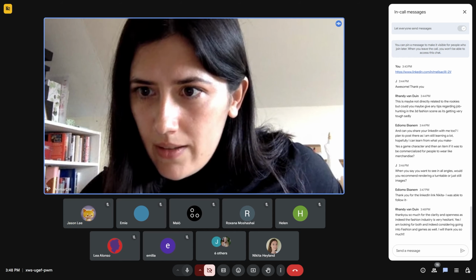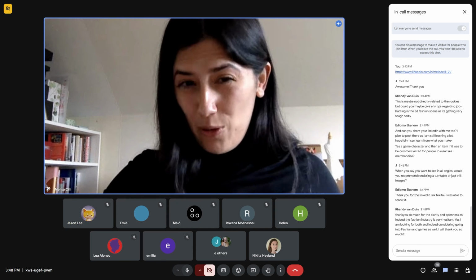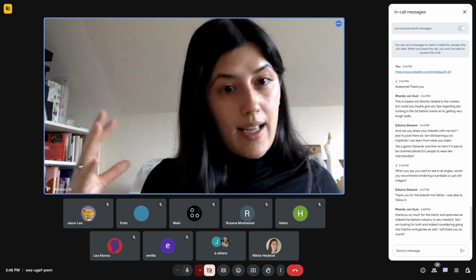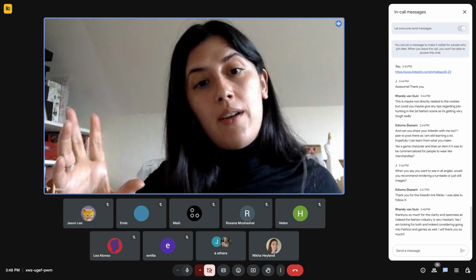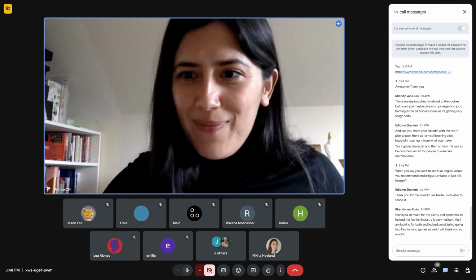When you say you want to see all the angles, could you recommend rendering a turntable still? So Jay, it would be good for turntables, but they're sometimes so boring. Maybe it can be a more creative way to show us the angles, like changing the camera view to the side. I think that would be better.